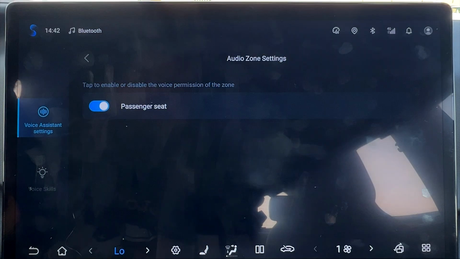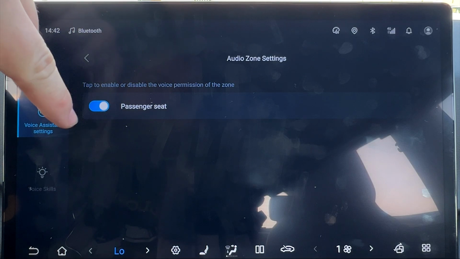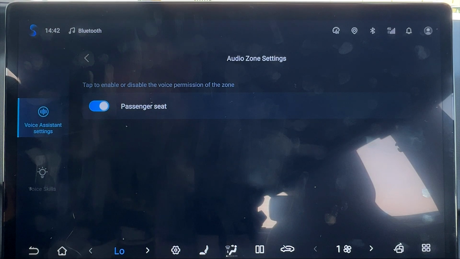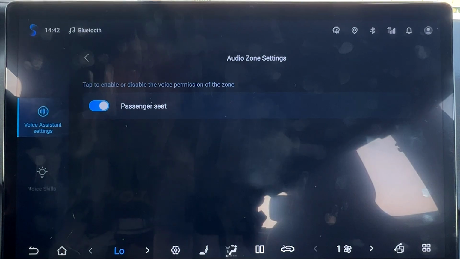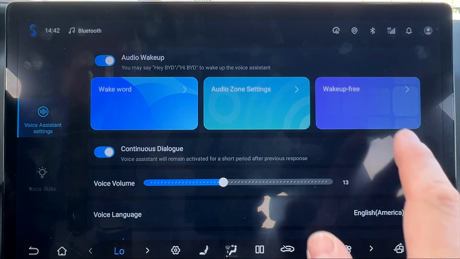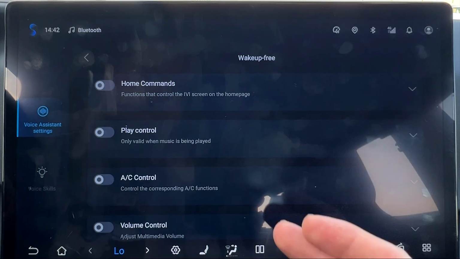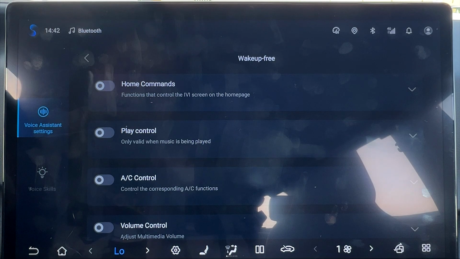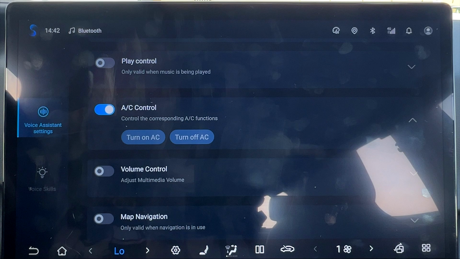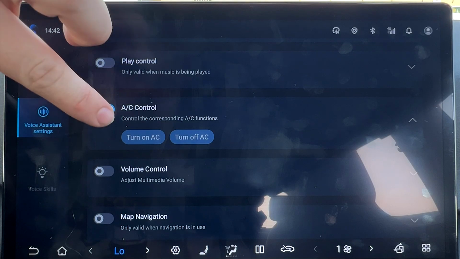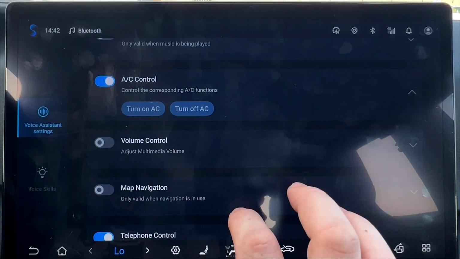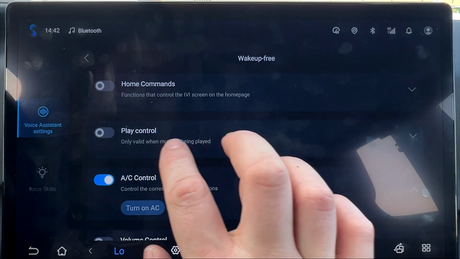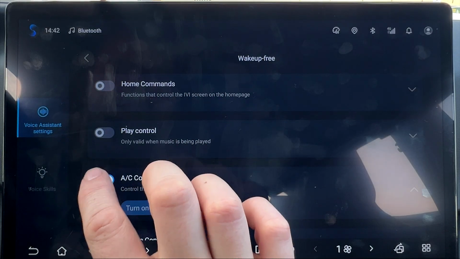Next, let's go to audio zone settings. In here, we can enable passenger's seat. This will give permission to passenger to also activate Voice Assistant. In wake up free, we can enable wake up free commands. For example, if you enable AC control, you can say simply turn on AC, without the wake word. And this goes also for volume control, map navigation, telephone control, play control, and home commands.